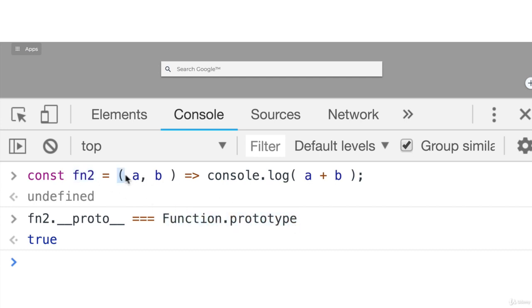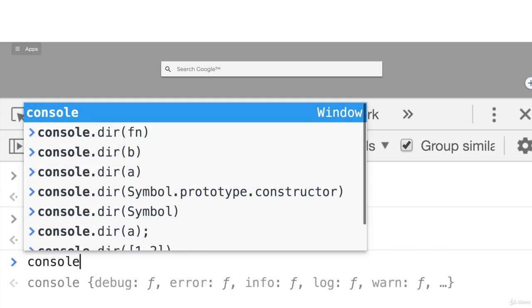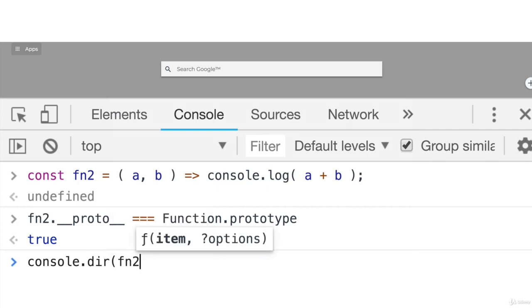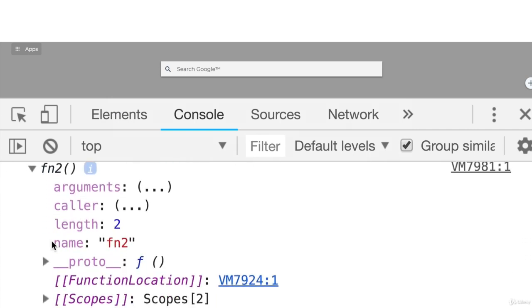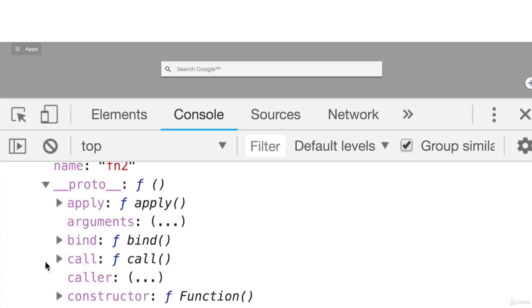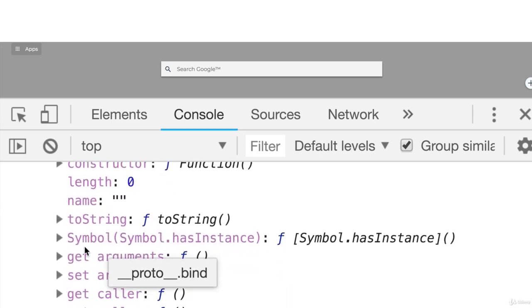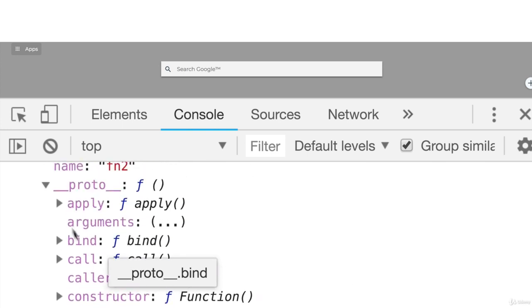Let's execute this, and let's try to access the __proto__ property of this fn2 variable. And let's verify whether it is equal to Function.prototype or not. And yes, it is equal, because this function is also an instance of Function.prototype. In fact, here is an anonymous arrow function expression assigned to the variable. That's why this variable is now an instance of Function.prototype. Let's console.dir this fn2 function. I will get a tree. If I expand it, you will see again the name of the function and its prototype. And its prototype is the same as in the previous case.